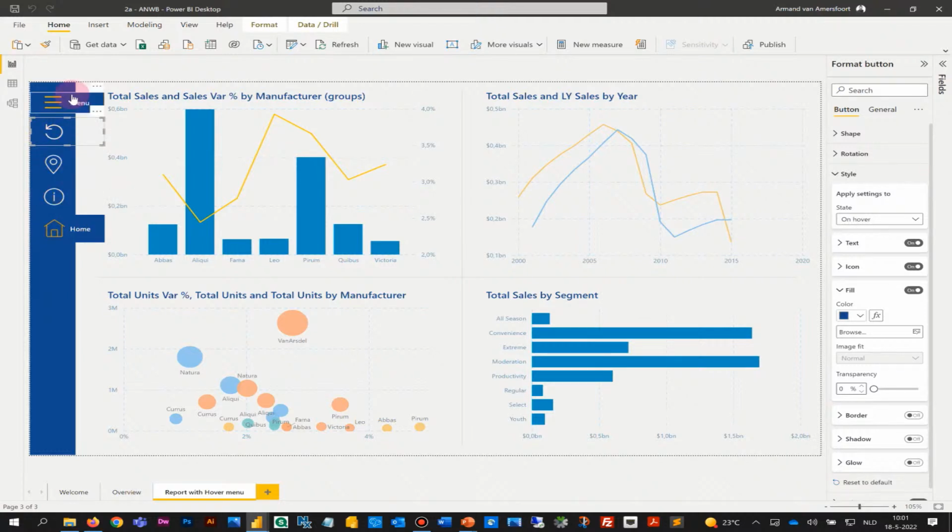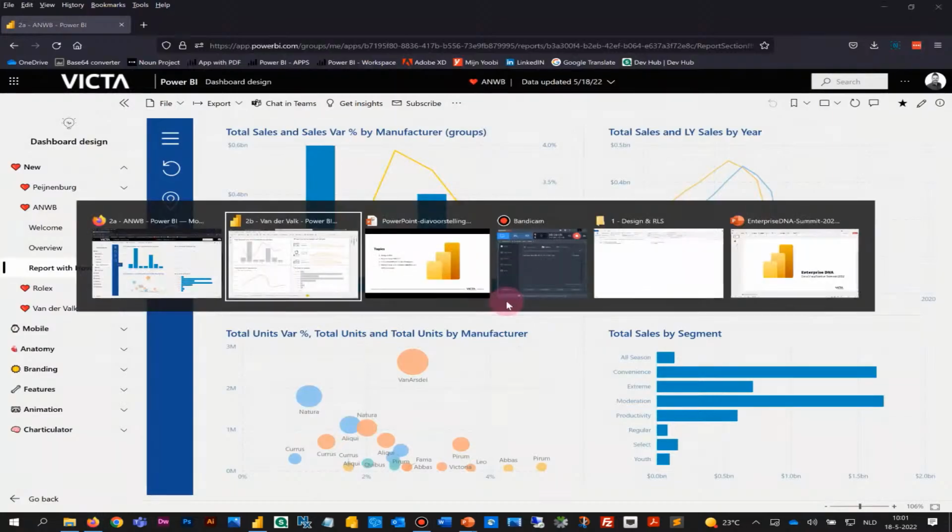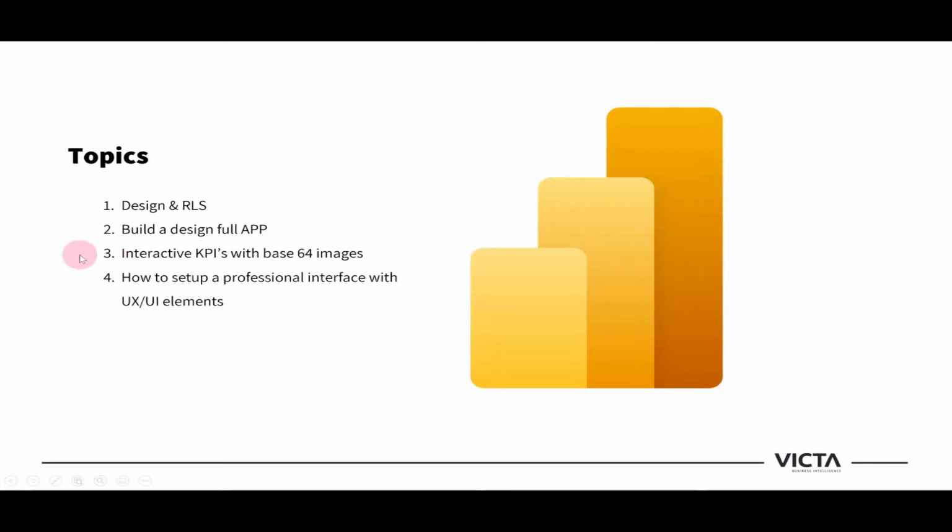I think this is a UX UI plus for your app environment, but also just to bring nice, desirable things into your workspace. That's the second topic of my Summit one. Interactive KPIs with Base64 Images. That's a cool one, I think.